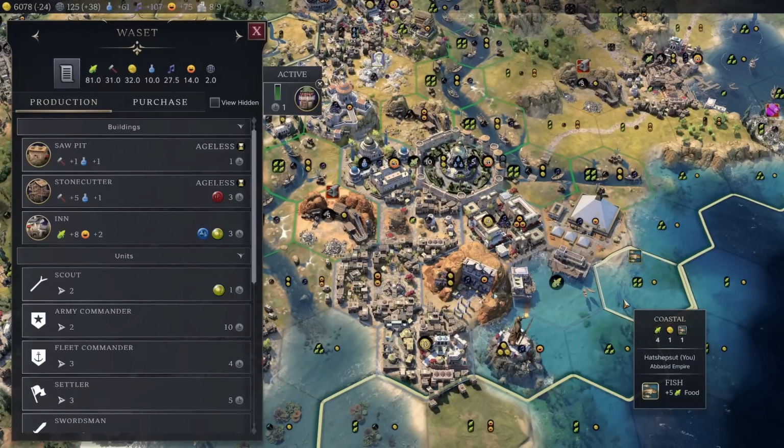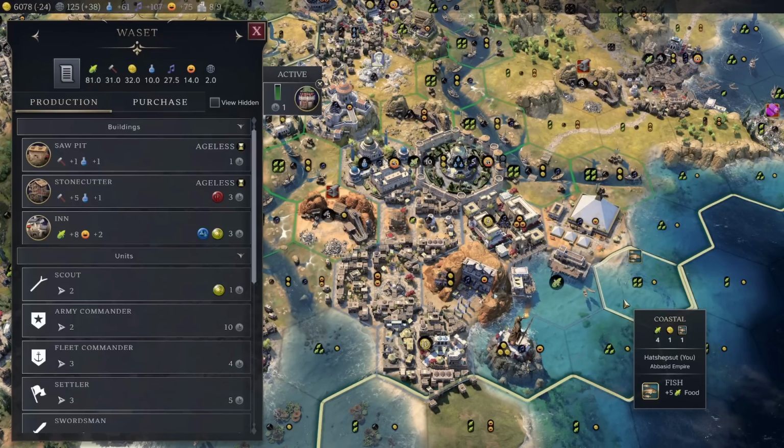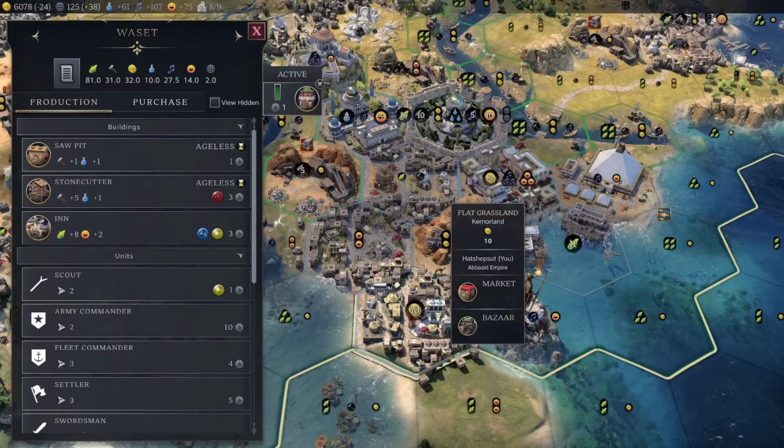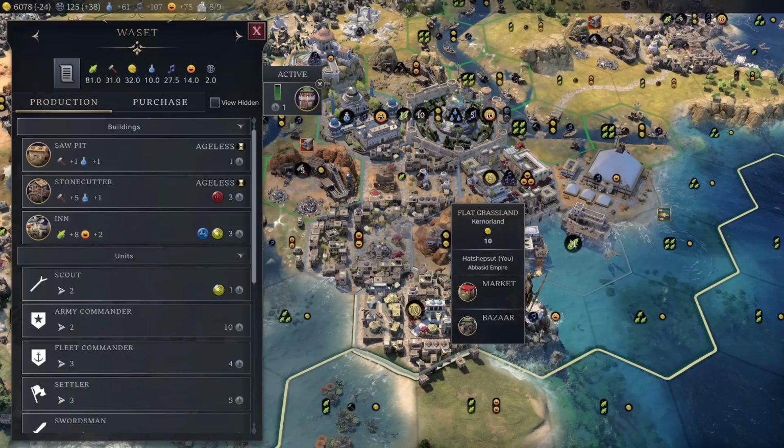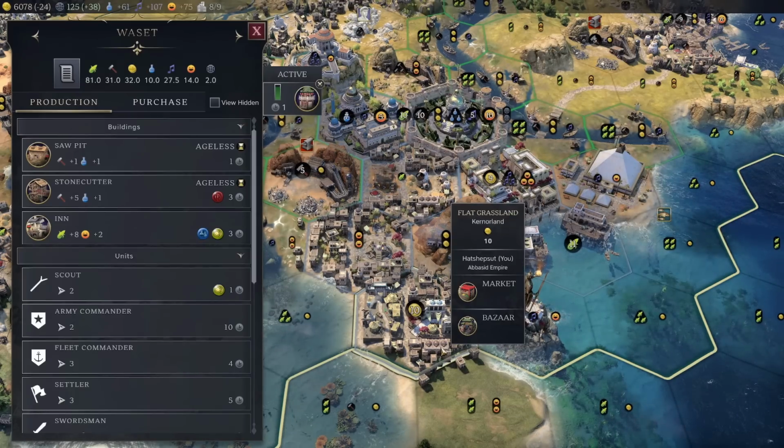For outdated buildings, you can build over them with new buildings once you are in a particular age. So in the Exploration Age, you can build over Antiquity Age buildings with Exploration Age buildings. When you overbuild, you do lose any bonuses from the removed building, although the UI does not make this very clear. So right here on this tile, you can see that we have a market and a bazaar. So a market is an Antiquity Age building that provides plus 2 gold at this point. A bazaar is an Exploration Age building, which is giving us 8 gold.